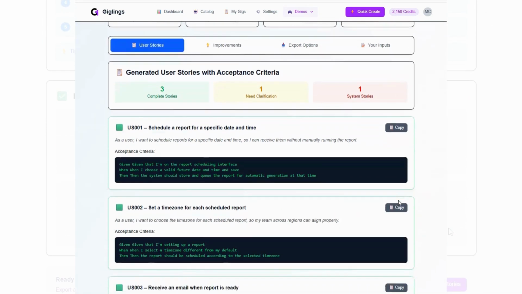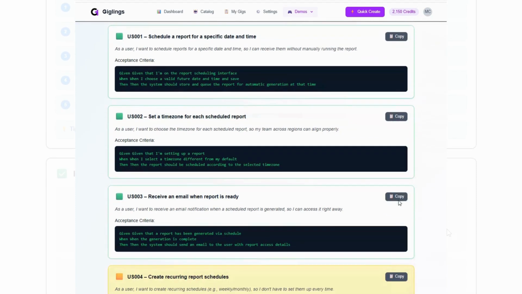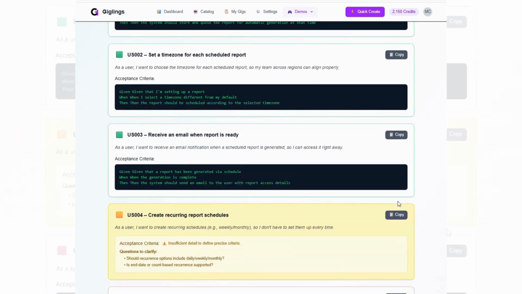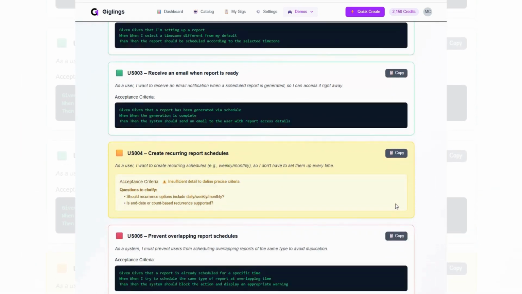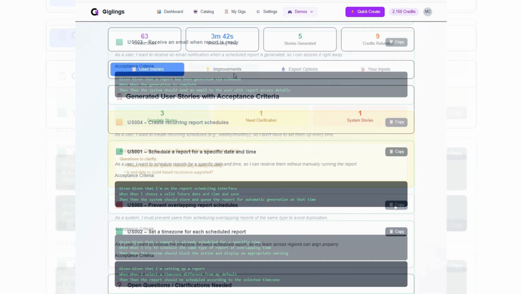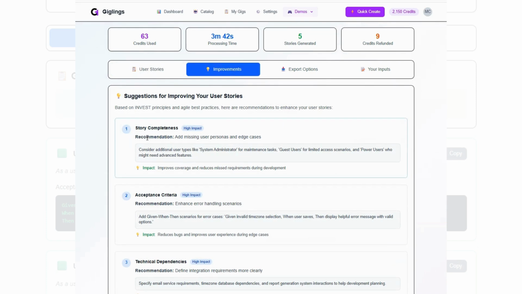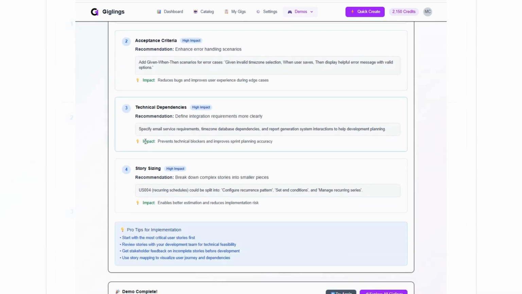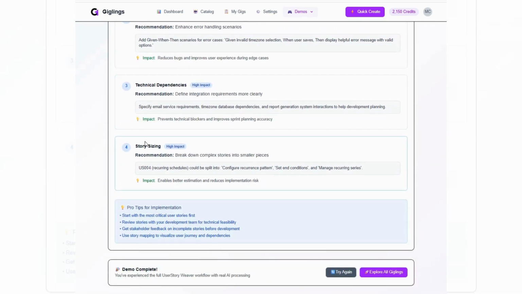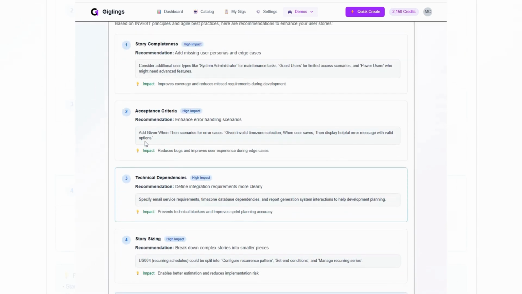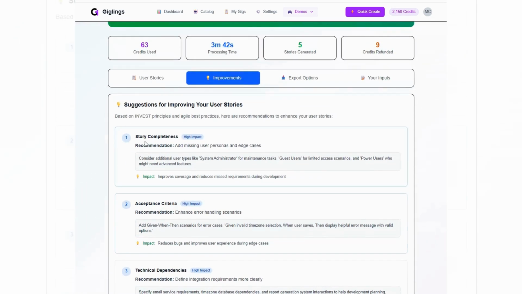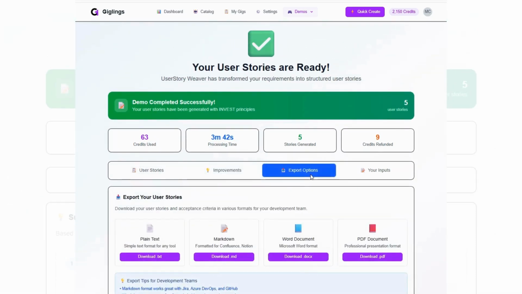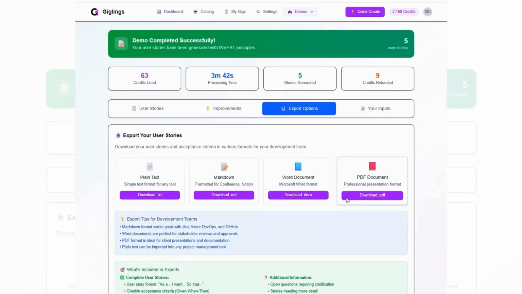From the My Gig section, the user opens the completed gig. Since this was run with the User Story Weaver, the results appear as a structured list of user stories and acceptance criteria. Each user story also includes an improvement section, offering suggestions for refinement, potential gaps, and follow-up questions to consider. Users can copy the results directly or use the Export Options tab to download everything as a file.